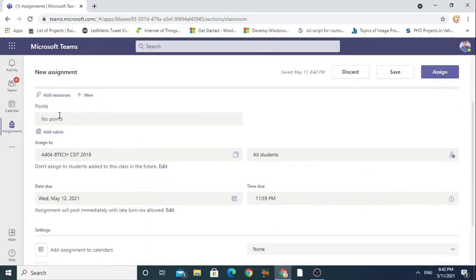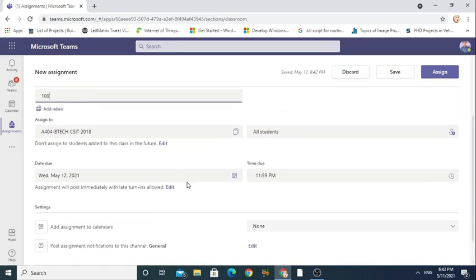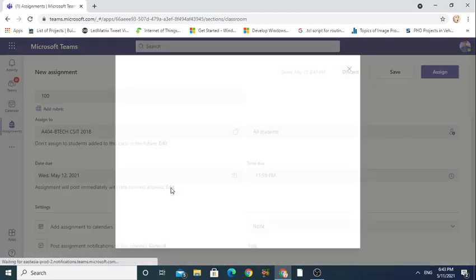Now you can also select the points here. Suppose your question paper is of 100 marks, so we can set it to 100 marks. Now the most important thing: if you want to schedule it before 24 hours, how can we schedule it? With the help of this edit button. Assignment will post immediately with late turn-ins allowed. So click on this edit button.